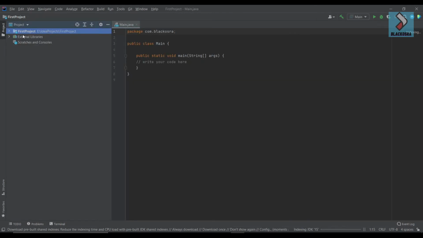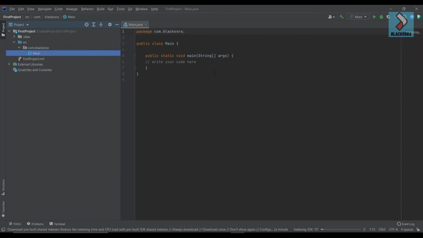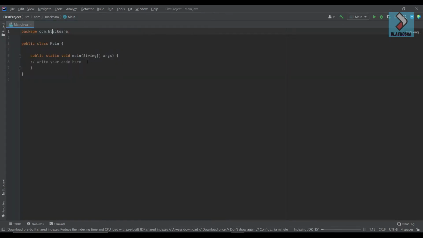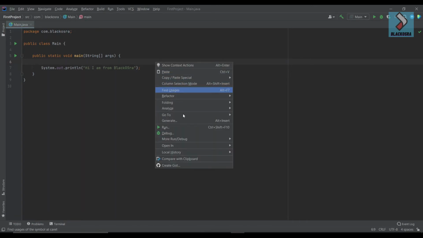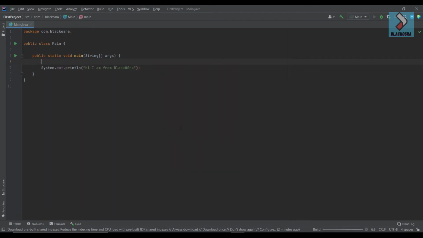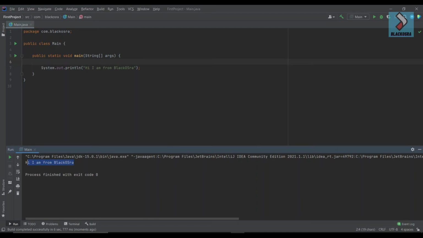Here you are seeing it is our first project, and this is our source folder, and this is our package com.blackosra, and this is our main Java class. Here is some default code. Just remove this and print a line. For the first time for running this application, right click and then select run, and here is our output.